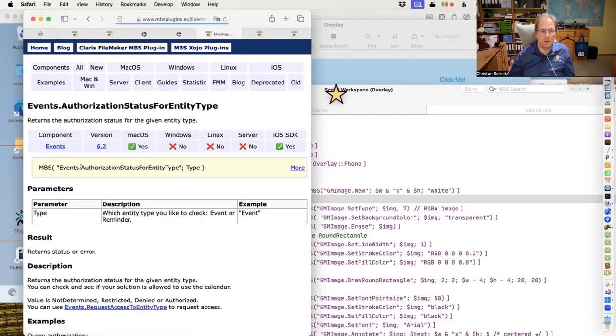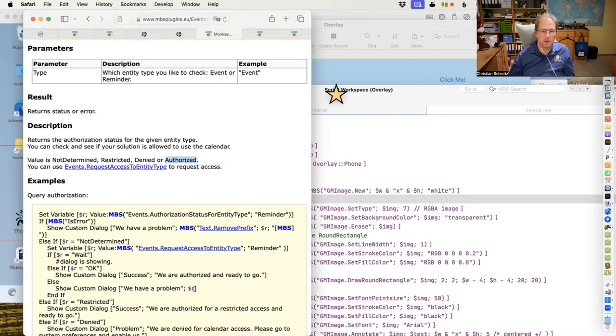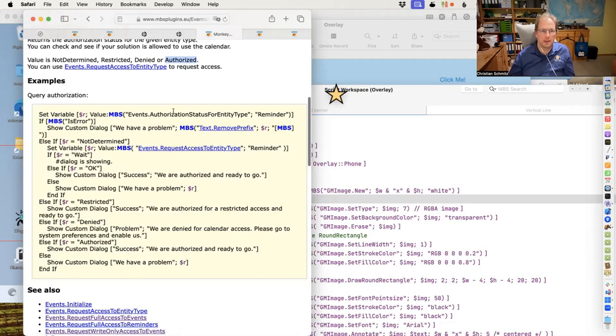And also the authorization function got updated. So it should tell you whether you're authorized or not, and you can use it like this script here. If I'm not allowed, I would ask for it. Otherwise, I would tell the user we can't export to your calendar because you didn't allow it to us.